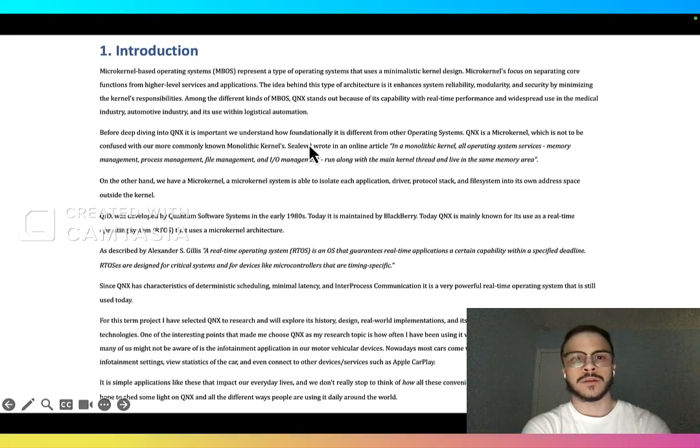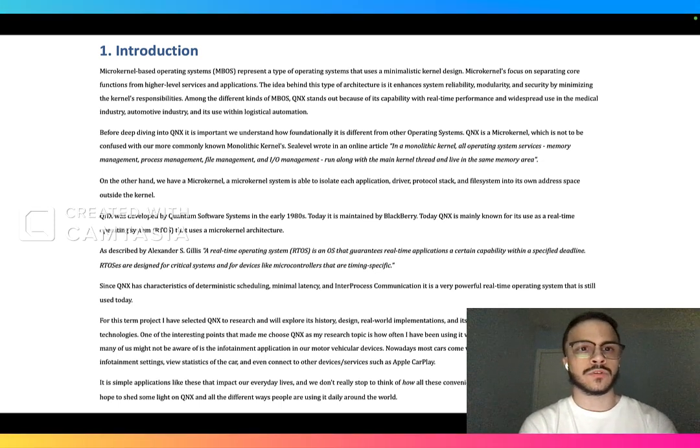So to start, I'm going to talk a little bit about QNX, why I chose QNX, and how it's different from other operating systems. QNX is a microkernel-based operating system, which is a type of OS that uses a minimalistic kernel design. Its main focus is separating core functions from the higher level services and applications. The idea is to enhance the system's reliability, modularity, and security by reducing the kernel's responsibilities.